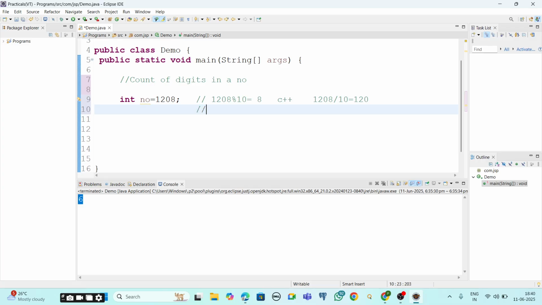First I will do the modulus operation. If I do the modulus operation, what value will I get? 0, which is the last digit. Later I will increment the count, and later I will divide that number by 10, so that the last digit will be removed. Now my number will become 12.